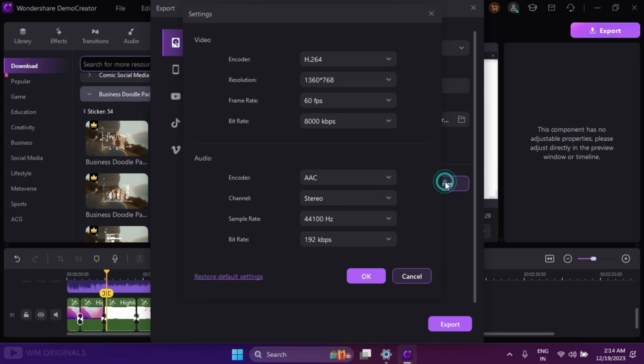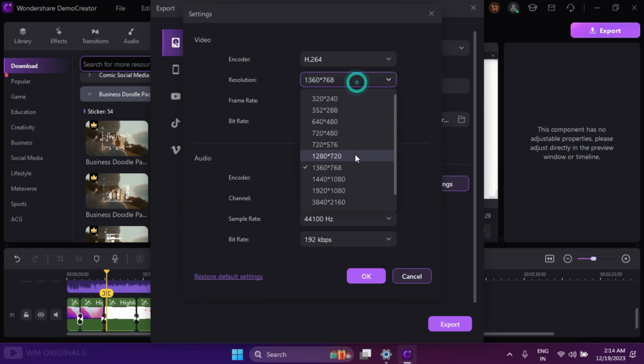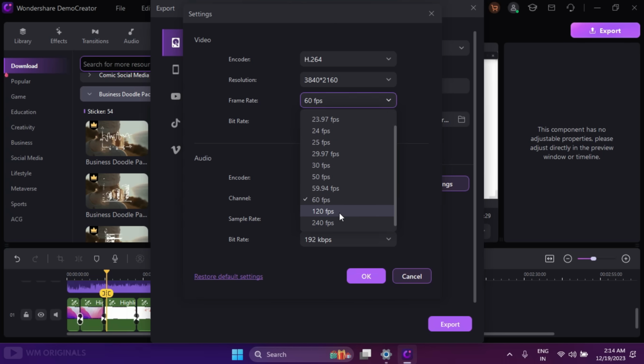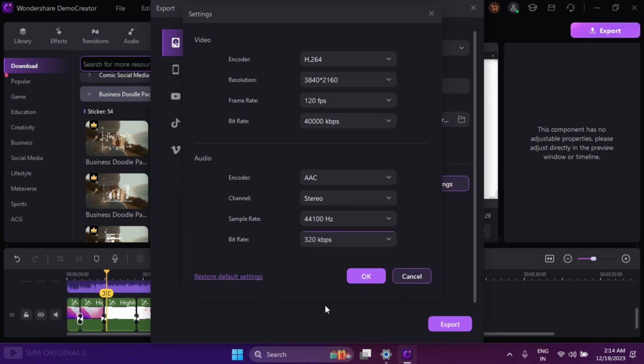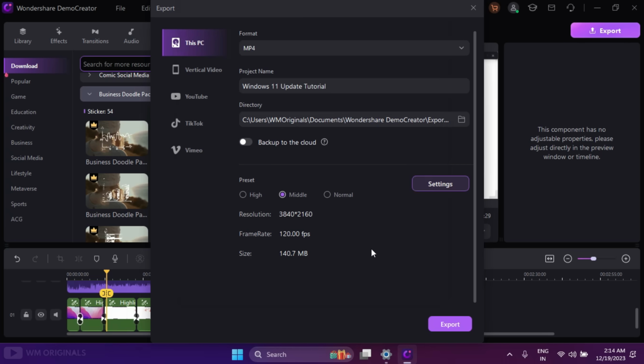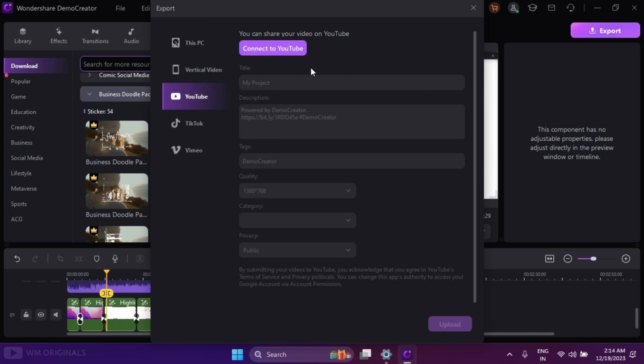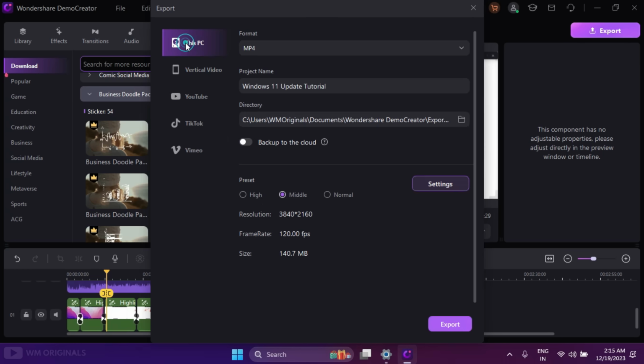Here in settings we can choose the video resolution. I selected 3840 by 2160 to save the recording in 4K quality. Similarly, we can also change the frame rate or audio settings. We can also export the recording as a vertical video. We can directly upload it to YouTube from here. We also have TikTok and Vimeo options. Let's save the recording on PC, and for that I selected this PC.